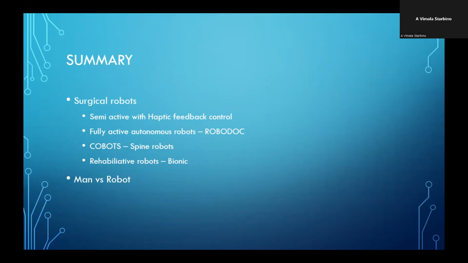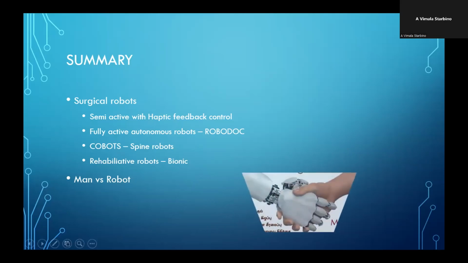To summarize, surgical robots are semi-active with haptic feedback control, or fully active autonomous robots, or collaborative robots called cobots, which we use in spine surgeries, as well as rehabilitative robots like Bionic. But there are a lot of movies and science fictions regarding the man versus robot war. But in a discussion between man versus robot, what I feel is a firm, good handshake is the key to survive.